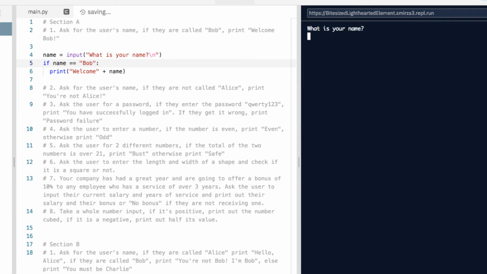So we run that. So it says welcome Bob. So I'll try it again with a different name. And it just doesn't do anything because I haven't used an else statement. It just looks for the one condition. If that's satisfied, it will execute the code underneath. Otherwise, it won't do anything.